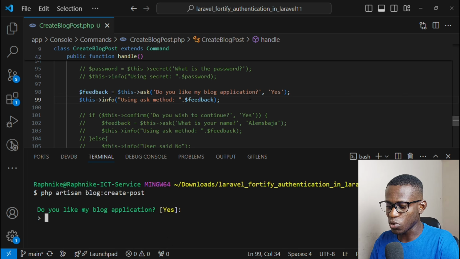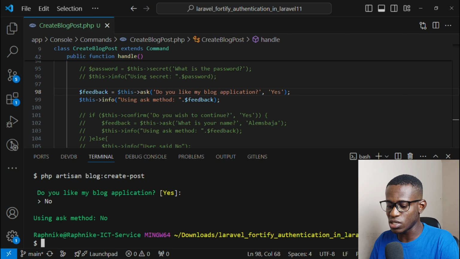It says, do you like my blog post? So this second option I have here, yes, is like a default value. If the user does not supply anything, it will be yes. So you see it here. When you are creating a Laravel application, some of these questions come up like this, and then you see a default value. So I can say no, and I press enter. It says using ask method, it says no. So this is what this does.